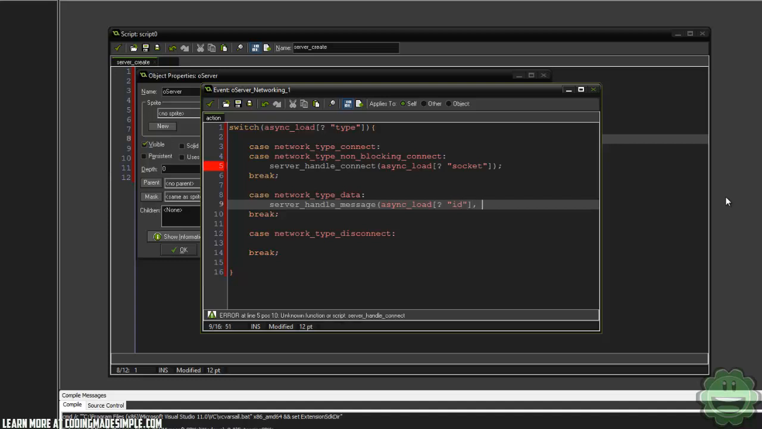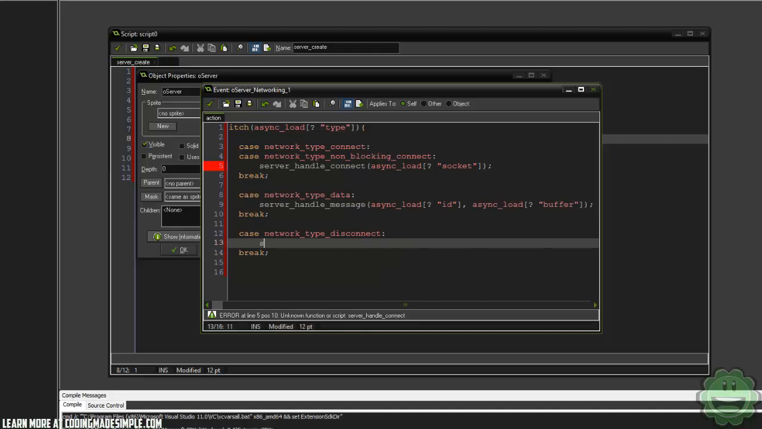And we're actually going to want two, because we're going to want to use something called a buffer. Now, I'm going to explain the sockets, I'm going to explain the buffers. Just let me finish putting this in right now. So I'm going to say async load, we're going to call it the type of buffer. And then down here, we're going to say server handle disconnect, async load, and this is going to be socket again.